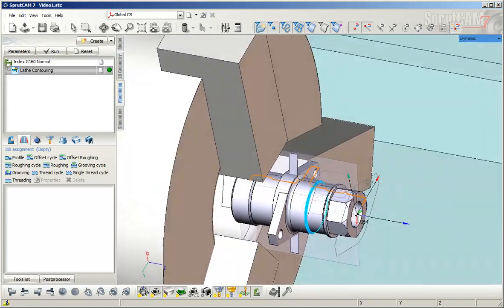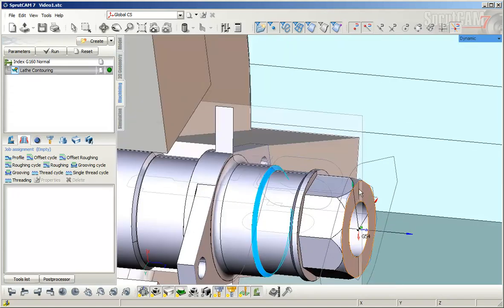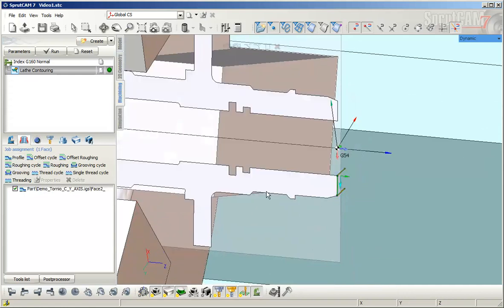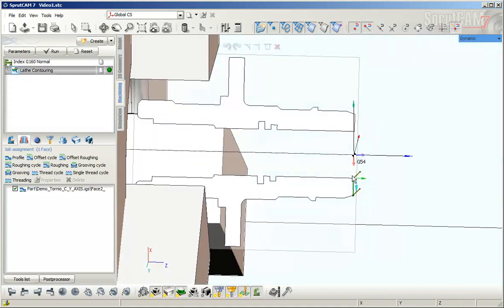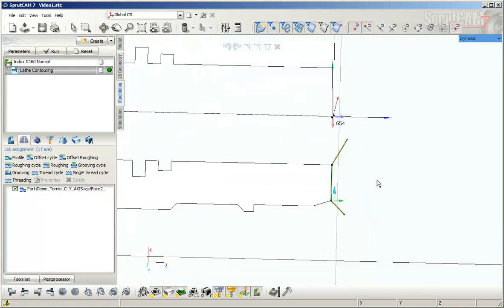Well, the first step we want to do is machine this profile. So I select this surface and click profile. Well, make the machine invisible, so we can see this profile and approaches and retractions. These arrows show the direction and side of the machining. So we need to change the direction.